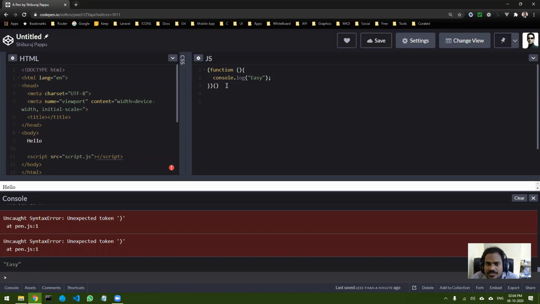So this is how a self invocable function works. If you understand this concept, this is how the jQuery framework and many other frameworks work behind the scenes. They use this technique of self invocable functions. Any doubts still here?